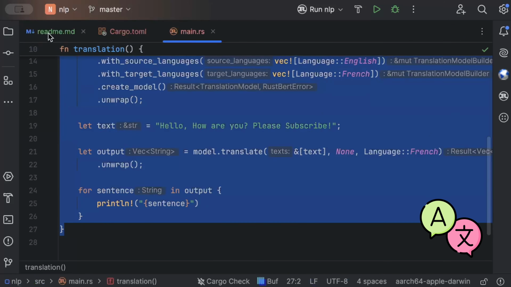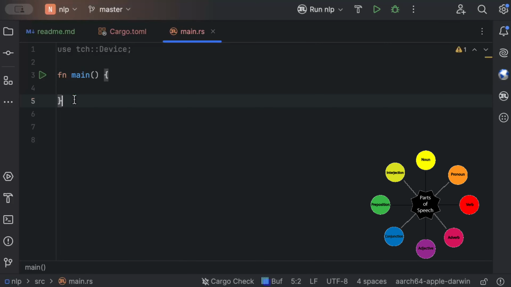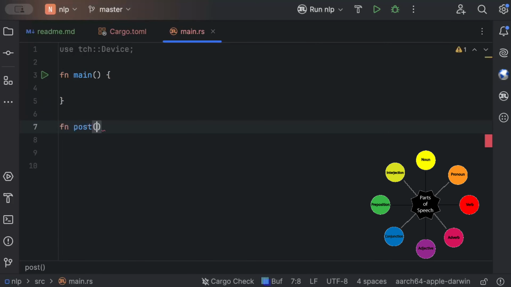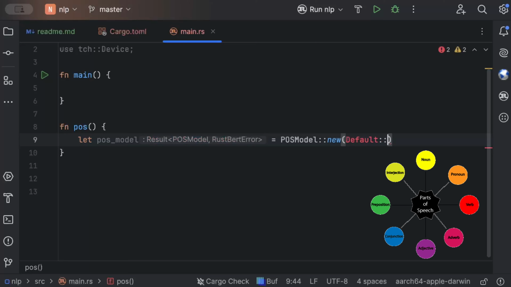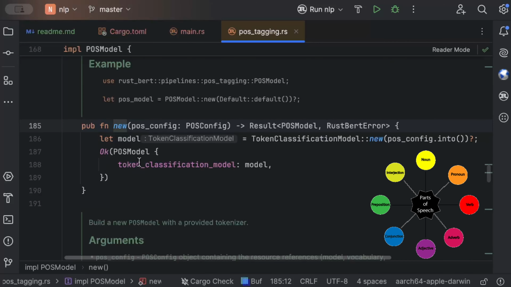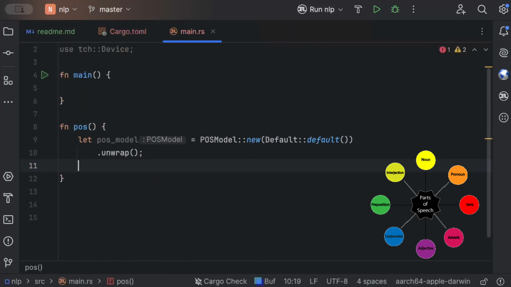So let's remove this and let's move to parts of speech. So we'll just use a POS model. So POS or part of speech. POS model new, and we'll keep everything as default. But if you want to set the config, you can provide the config, but I'll just set to default, and then unwrap, let input, and here again we can specify as many sentences as we want.